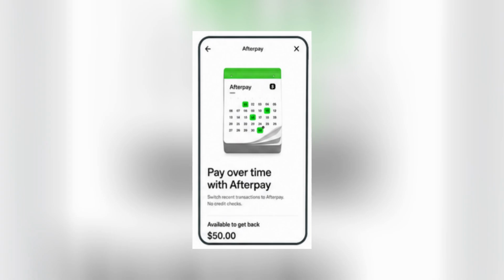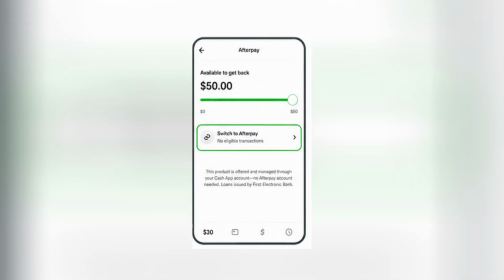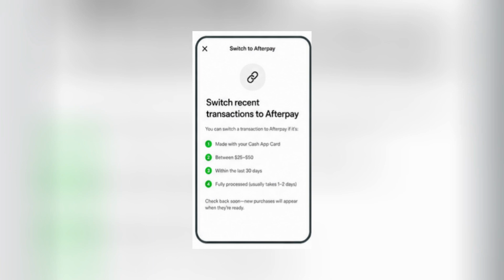You will then see a screen that says, Pay over time with Afterpay. This feature may not be available to everyone, and there are some conditions attached. There are no credit checks involved, and the available limit can vary depending on your account activity. Next, tap on Switch to Afterpay to check eligibility. If no eligible transactions appear, it simply means you don't meet the current requirements yet.